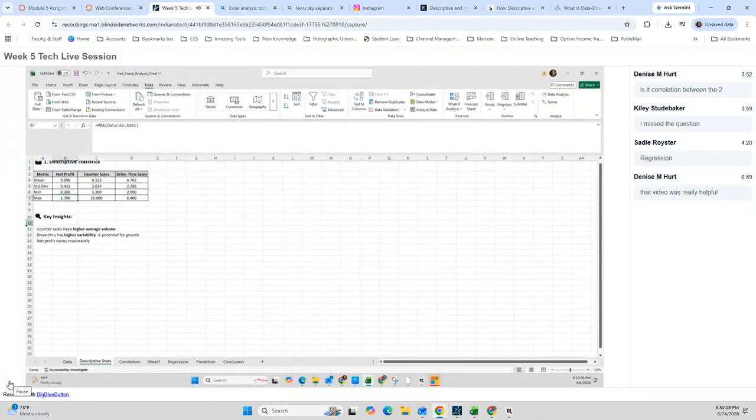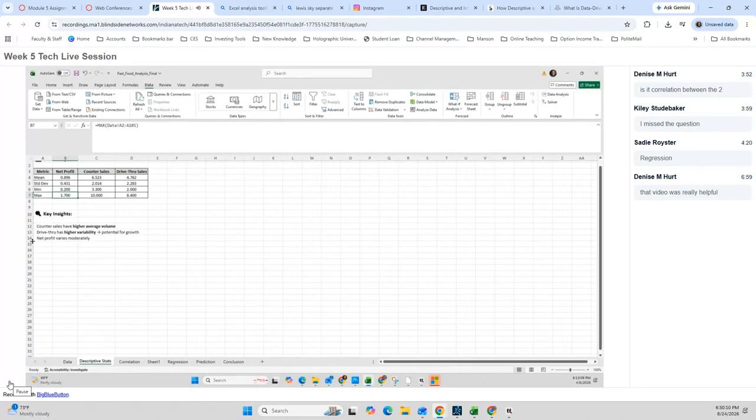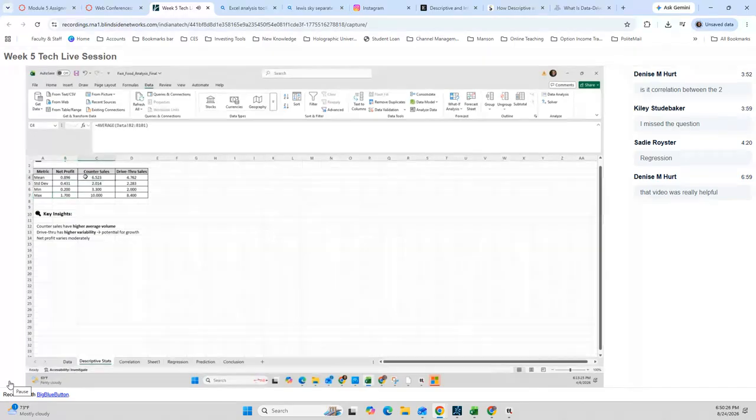Now, what did I learn from this? So notice that counter sales have higher average volume. Average means mean. So if I look across the mean, who has the highest mean volume? Now, when I'm talking volume, I'm talking sales volume. So notice here, counter sales has 6.523. So it has the highest.